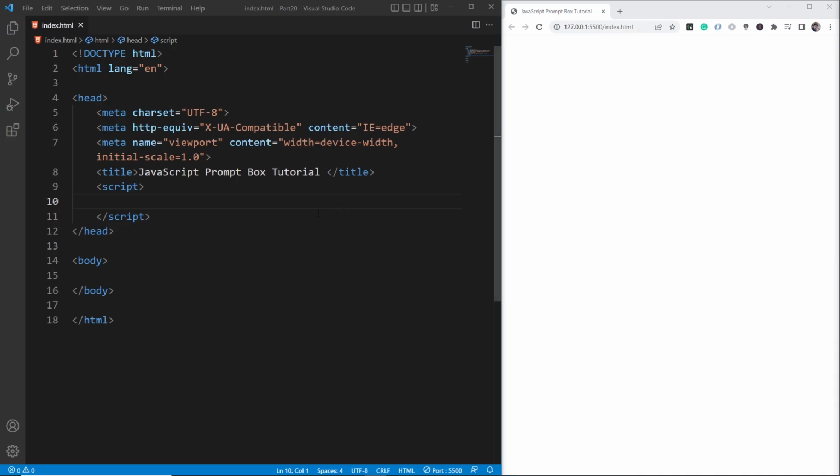As you can see, side by side I opened my Visual Studio Code editor and my browser using the Live Server extension, and I already created an HTML document named index.html. Here, at first I'm going to type prompt, and inside the round braces I'm going to pass a message: What is your name? Then a semicolon to end the line. So let's save the file and see what happens.